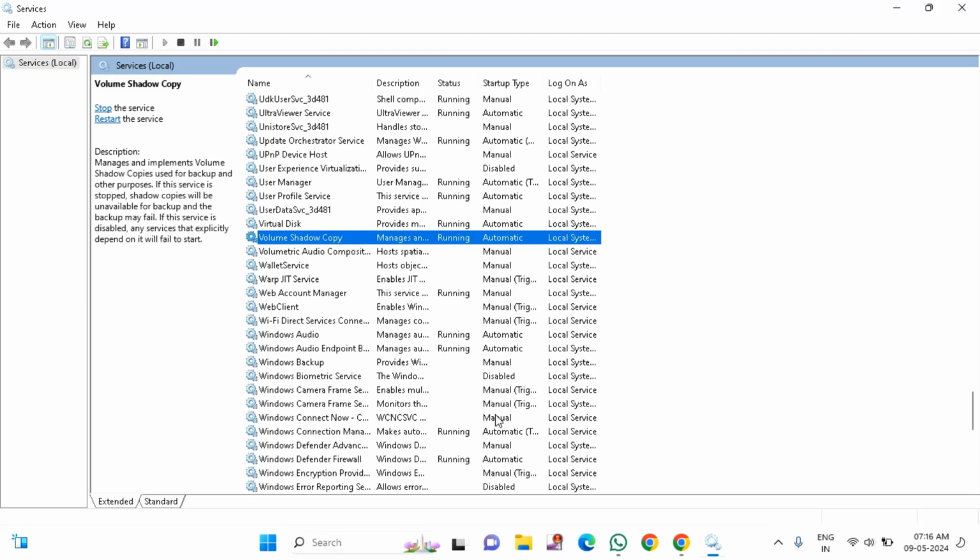That's it. So in this way you can fix VSS error code 0x8004231f on your Windows 10 or Windows 11.